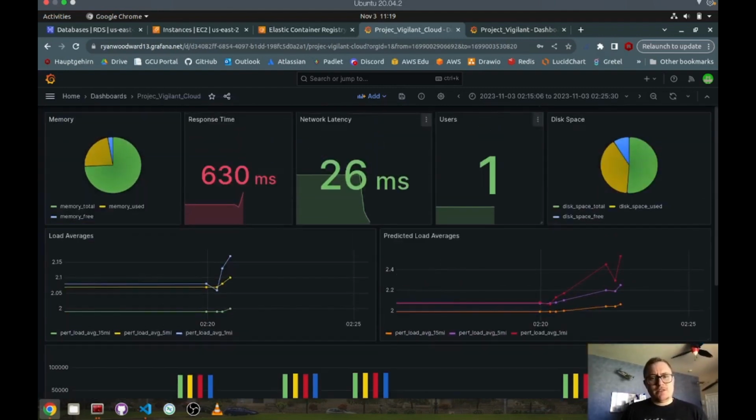So what we see here is the server. This is the data coming from the EC2 instance and the relational data service instance. It's a PostgreSQL instance up in AWS.